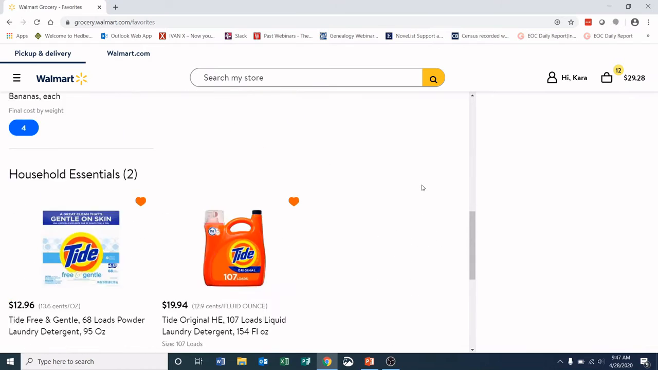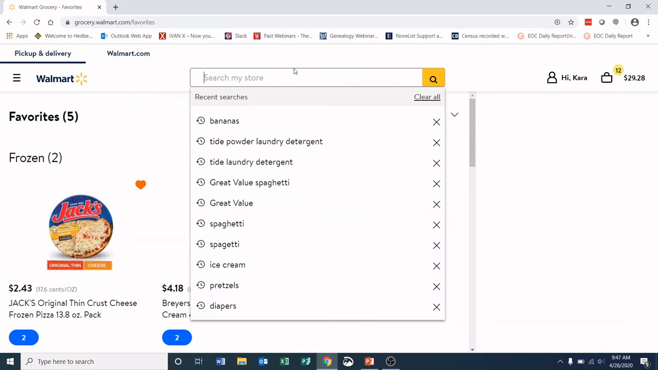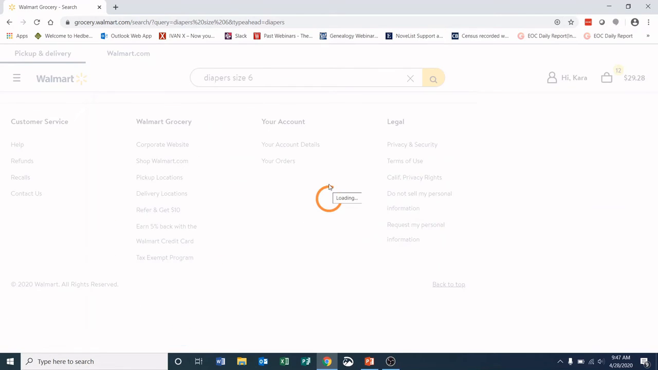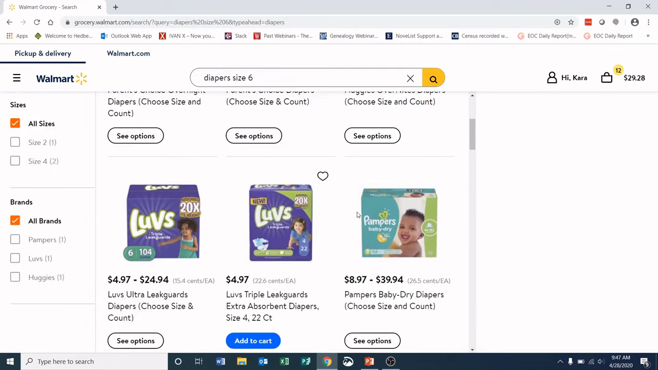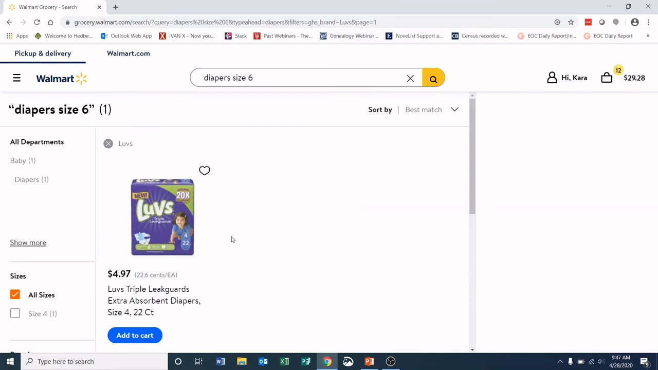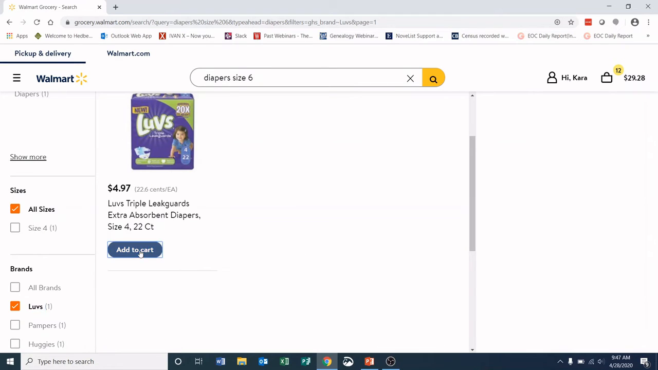And then let's go ahead and search for, let's do diapers. Diapers. So it's already preloading. Let's see, I need some size 6 diapers. And I'm going to search by brand. Luvs was my favorite when I needed diapers in my household, so I'm going to add this to cart.